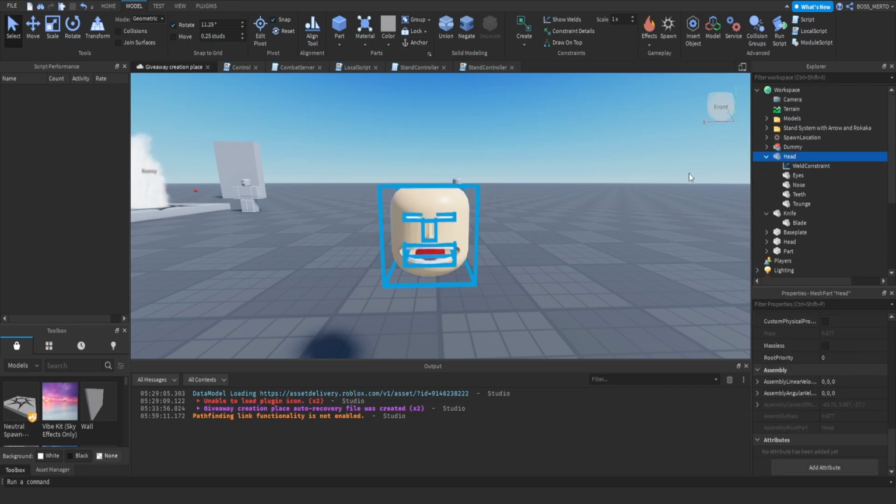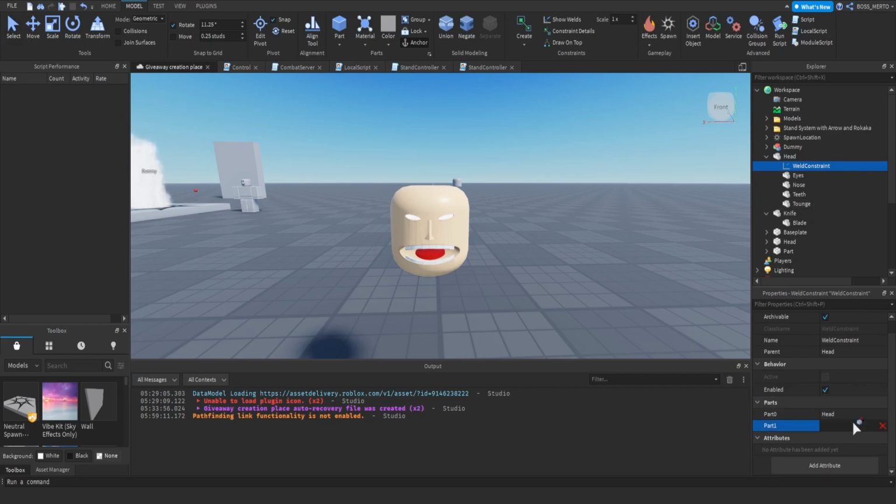And the Part 0 of this weld constraint is always the head, okay? Means the head is like the origin part, the bigger part on which you attach something. That's basically what Part 0 expresses. Now Part 1 is the part you are attaching onto something. In this case, the eyes are attached to the head. Now duplicate this and redo everything for the nose. So Part 1 nose. Duplicate it once again, redo it for the teeth, and duplicate it once again and redo it for the tongue.